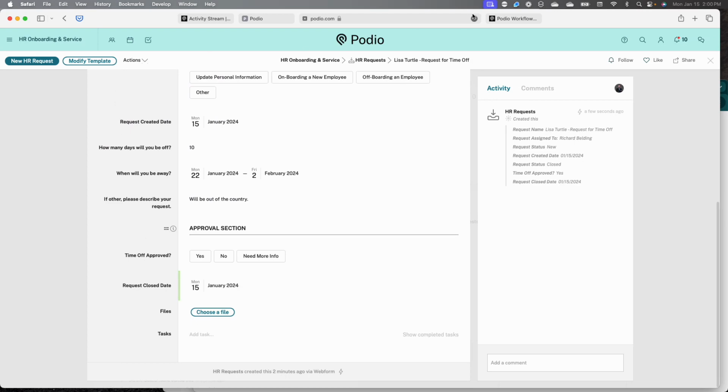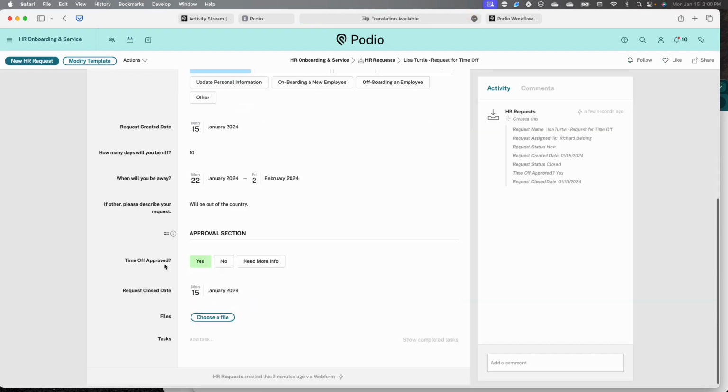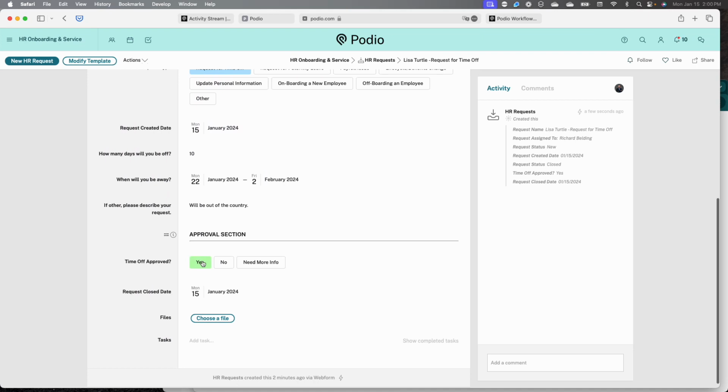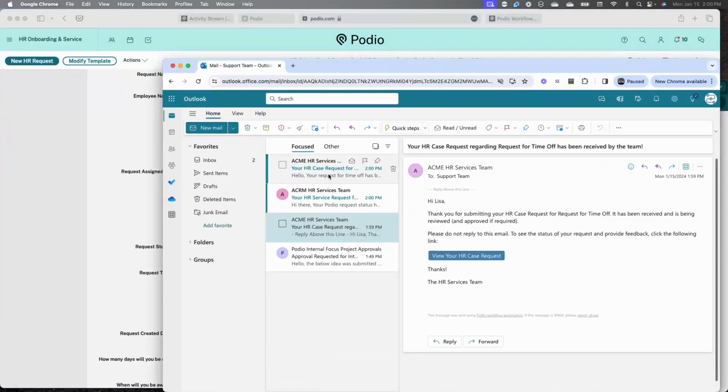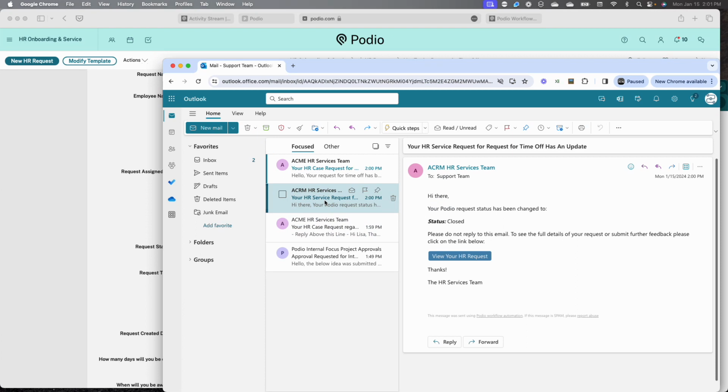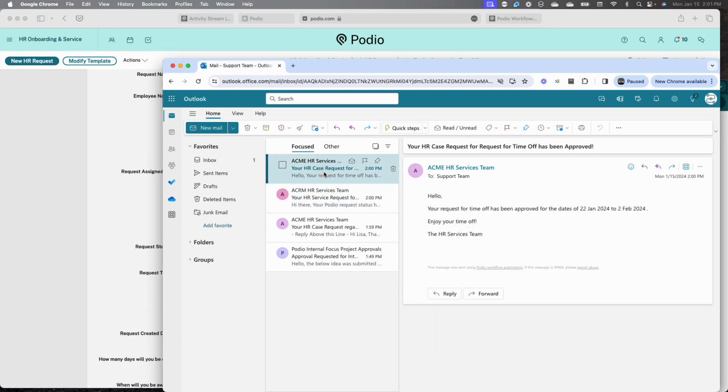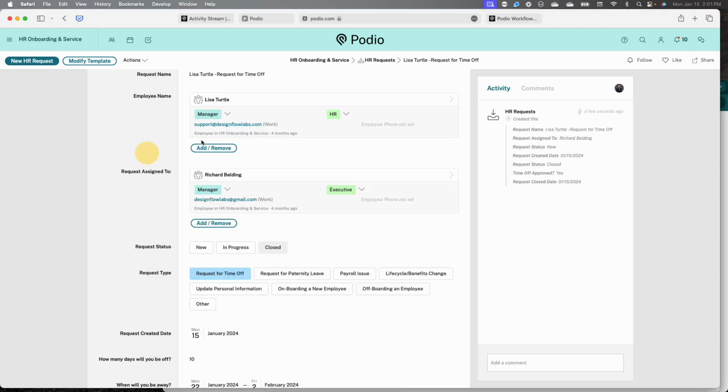So we can see here, if I refresh, this was marked approved yes. The close date is today. We can see our status is now closed. And if we go back to Lisa's email, we get a confirmation that the case is closed and her request for time off has been approved.